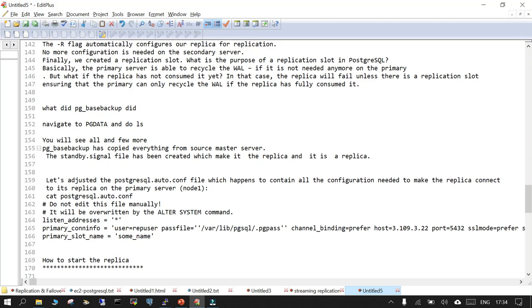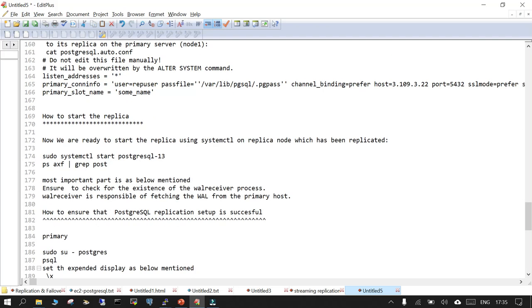Once it is done, it gets executed within a few seconds only, because there was no data at all. And on the replica side, there will be one important file which will be created. That's an empty file, standby.signal, which represents that it is a standby environment only, and it is going to receive the data in continuous mode from the master, and that's the way it is going to work. And if you see the postgresql.auto.conf, this will have the commands which are being used. And then we started the replica.